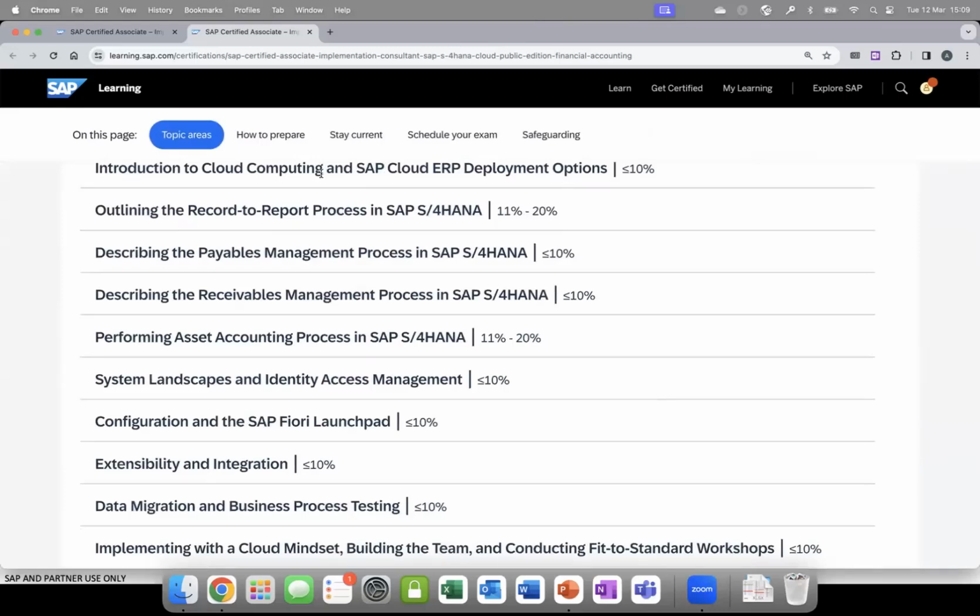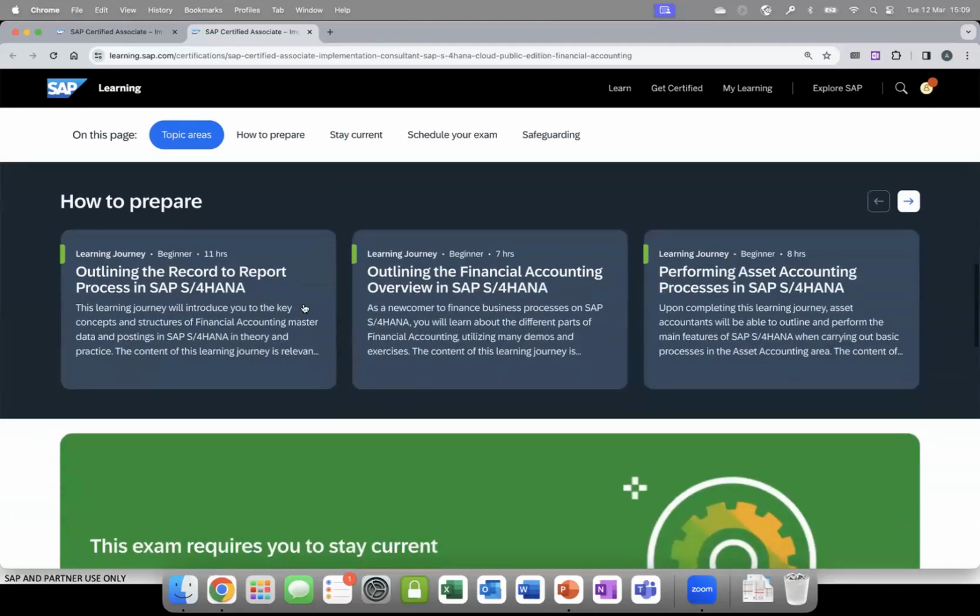Then we see our content and we see we have 1, 2, 3, and 4. However, when we go down to how to prepare, we see also this one outlining the financial accounting overview in S/4HANA. You don't need to do this. Okay, the reason being is number one, it's not in the assessment. And also you'll get a bit frustrated because it's just very much an overview of what you're about to learn in detail in these other ones. So I give that a skip. We won't be looking at that content today, and that will save you a fair bit of time.